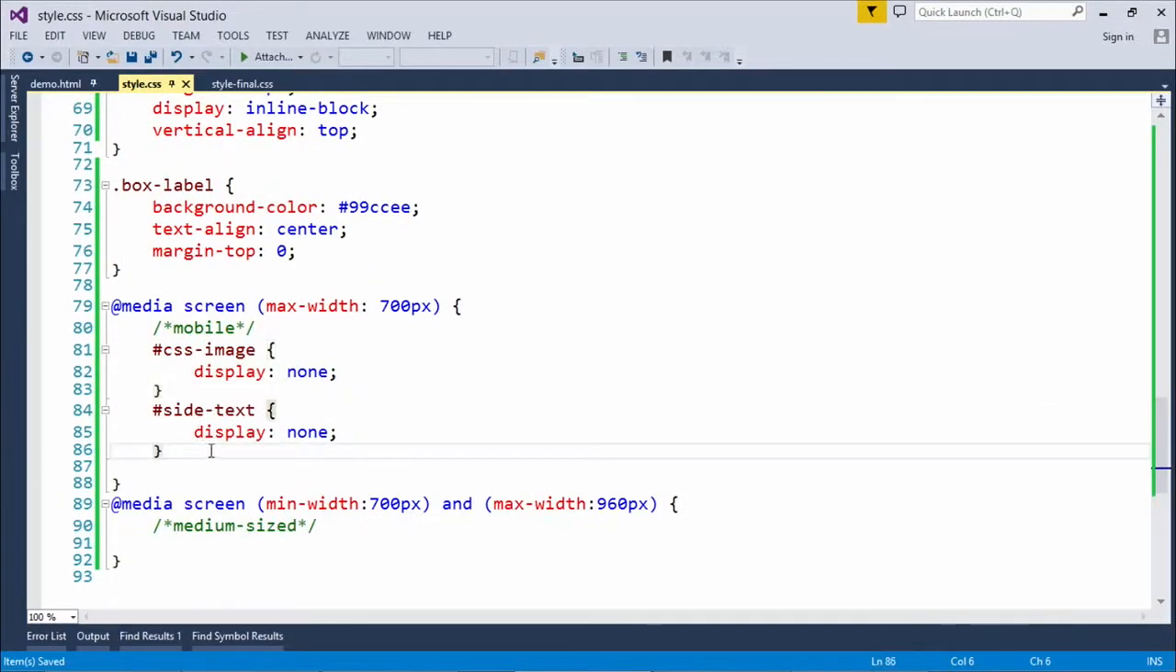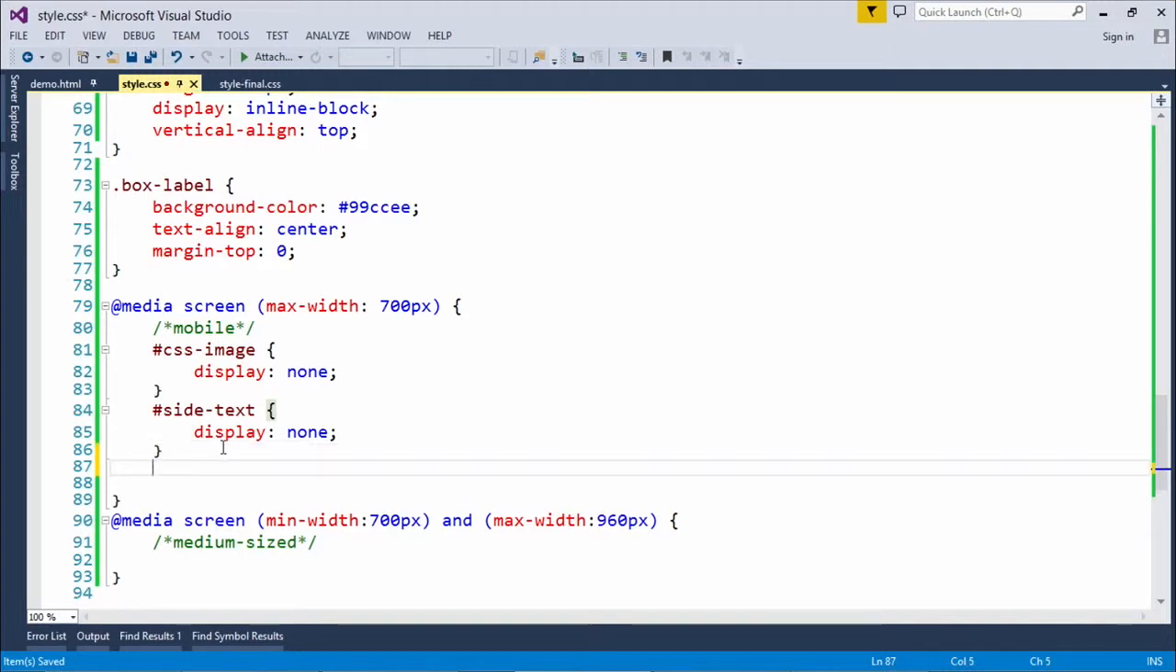Yeah. So as you can see, a lot of what I'm doing right now is basically just hiding stuff. Because once you're on a smaller screen, you need to really know what is important on the page, what you need to show, and what you can get away with hiding.